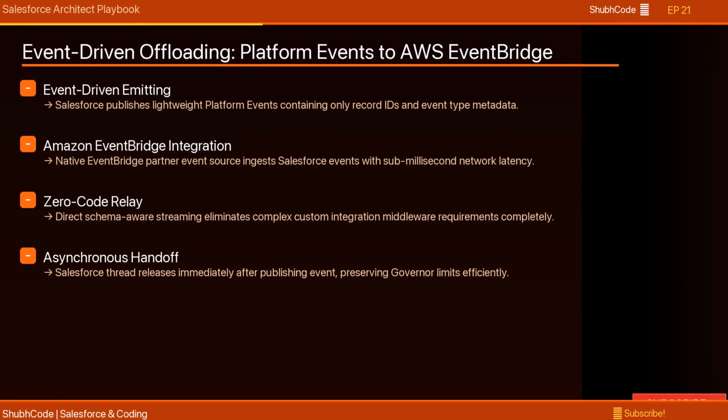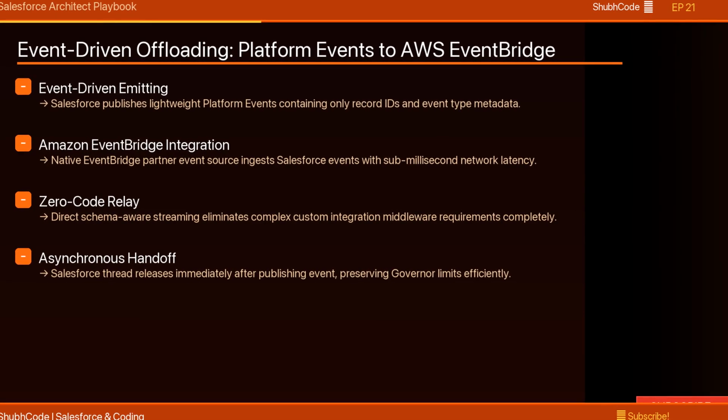The cleanest architectural pattern for offloading heavy compute is asynchronous event-driven publish-subscribe using Salesforce Platform Events and Amazon EventBridge. When a trigger event occurs in Salesforce, we publish a lightweight event containing minimal payload identifiers rather than massive record blobs. The EventBridge relay ingests this event with sub-millisecond latency and routes it directly to target downstream AWS services like Lambda or ECS. This completely decouples Salesforce from the compute processing lifecycle, freeing up your app servers and eliminating transaction timeout risks entirely.